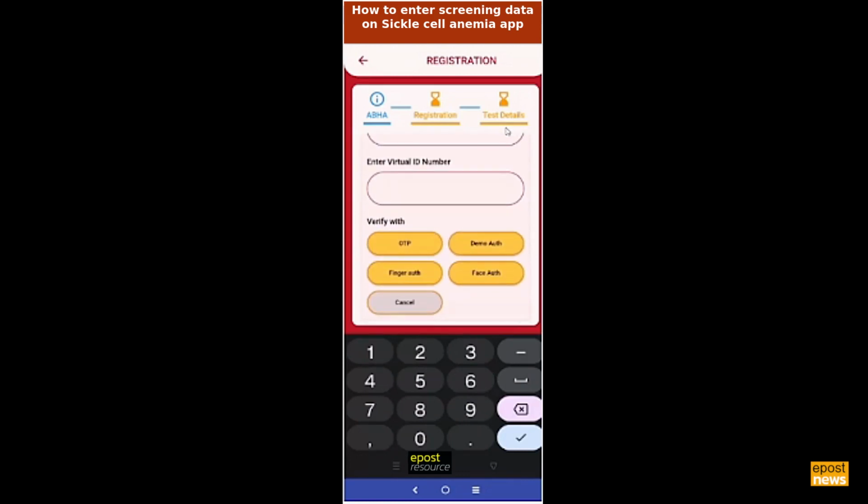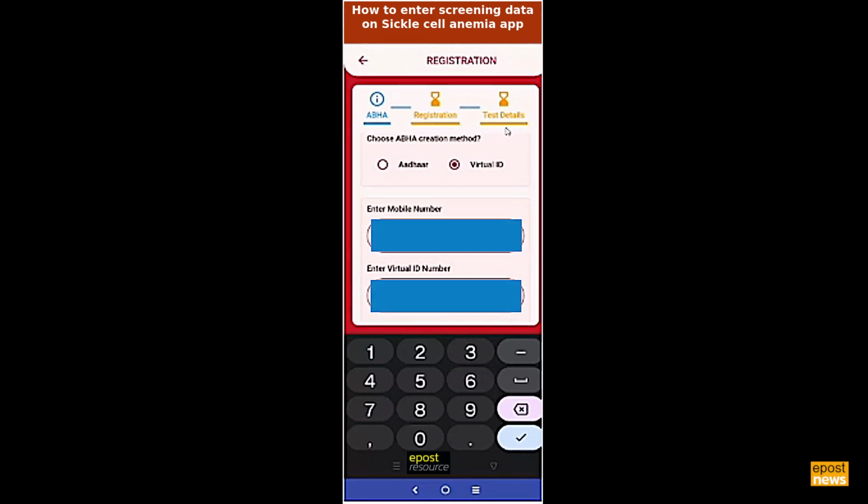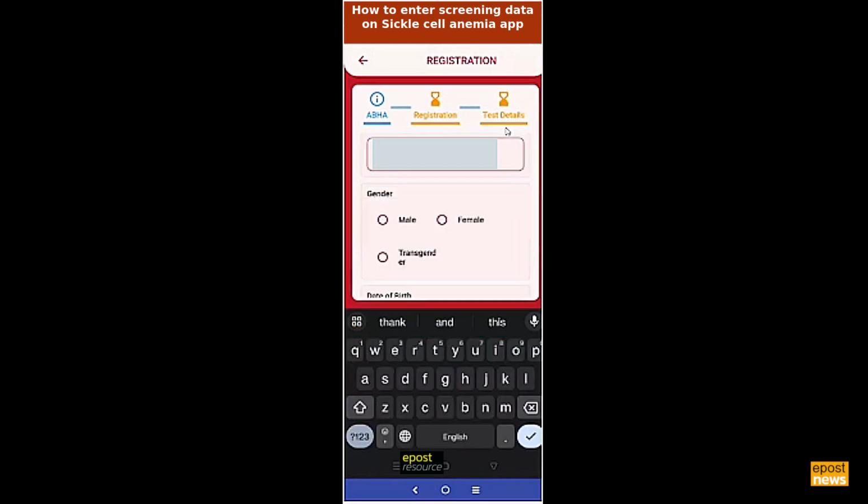This OTP option is similar to what we have seen in Aadhaar. So first, mobile number here. I am creating my Aadhaar ID; you can create using the Aadhaar number also. So I'll just put here mobile ID. Okay. Click demo. You need to enter the demographic information of the beneficiary.